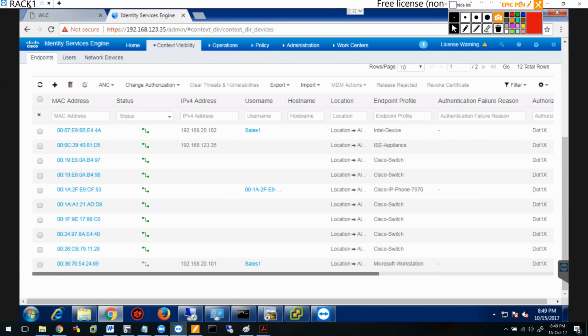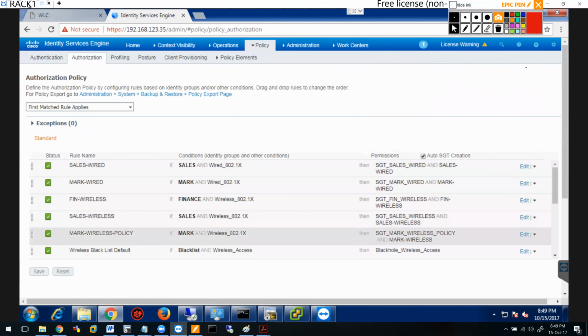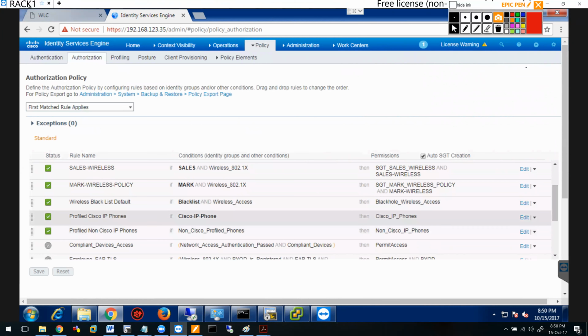I don't even need to copy it. It has already profiled it as what? It knows it's a Cisco IP phone. It's profiled it and allowed it to connect. The reason for that is there's a policy. For the IP phones, you don't need to do too much. Why? There's a policy by default under authorization for IP phones. See this? Profile Cisco IP phones. When the packet comes in, based on the packet coming in, ICE recognizes a Cisco IP phone and uses this particular policy.